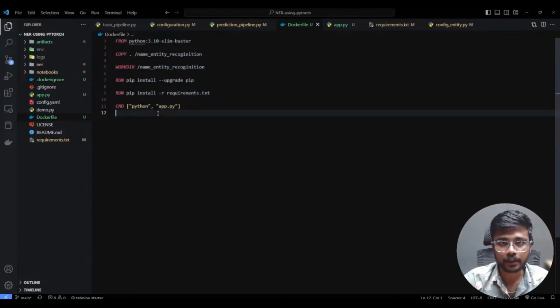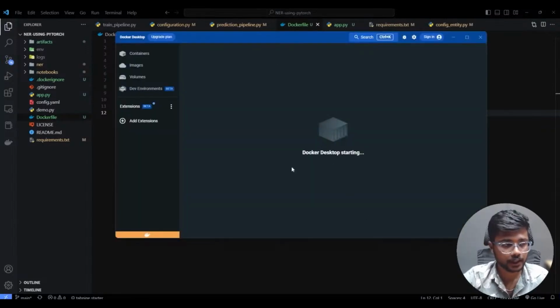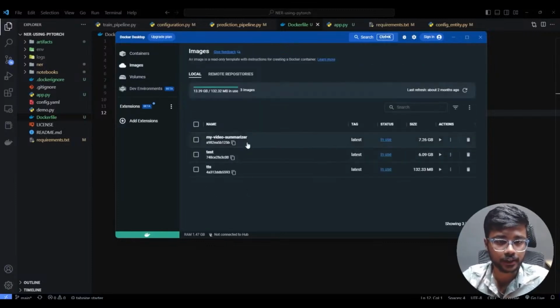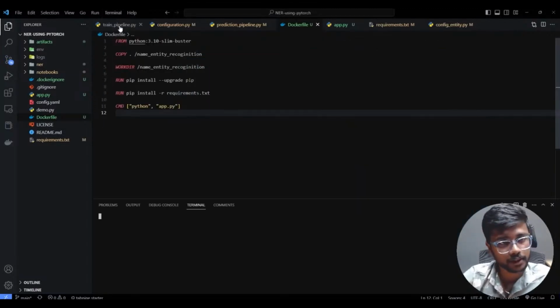Next, let's start building our Docker image. For that, let's open the Docker Desktop. So our Docker Desktop is starting. Now we have opened our Docker Desktop. This is how it looks. Here you can find my old containers and here you can find my old images. Now all you have to do is just minimize it and open our terminal.